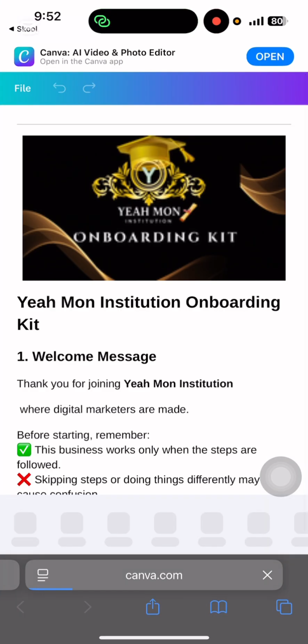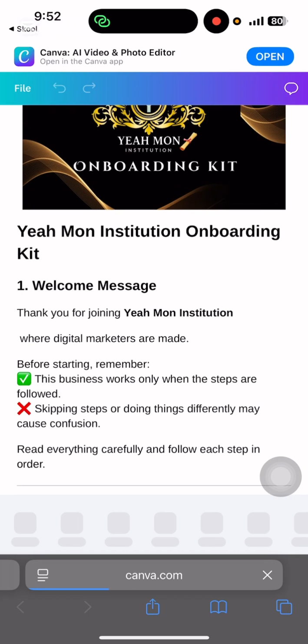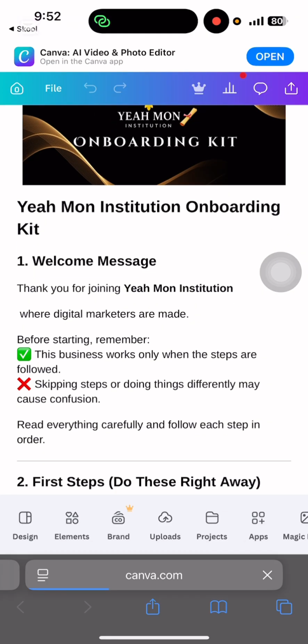It's going to open up in Canva again, and this is the onboarding kit. This is how the onboarding kit looks, and we're going to read through it together so you understand. So, Yaman institution onboarding kit. First, it gives them a welcome message. It says, thank you for joining Yaman institution, where digital marketers are made. Before starting, remember, this business works only when the steps are followed. Skipping steps or doing things differently may cause confusion. Read everything carefully and follow each step in order.